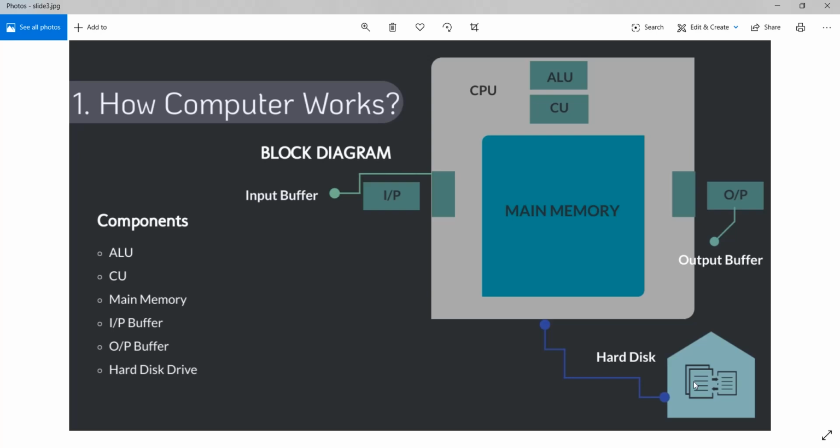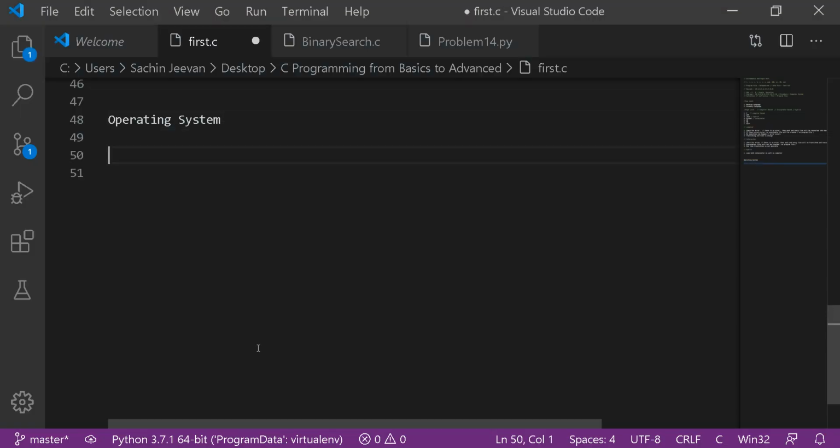This operating system will be there in the RAM. Once you switch on your system, it is automatically loaded. What are the common operating systems we have? Windows, Linux, and Mac OS X. These are all the common operating systems that people use.